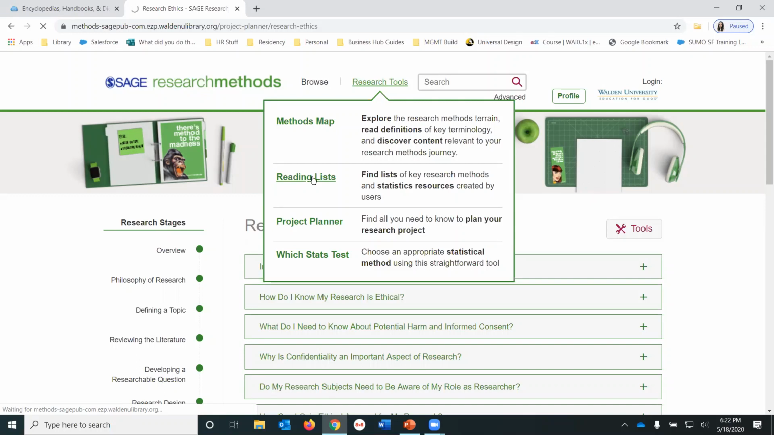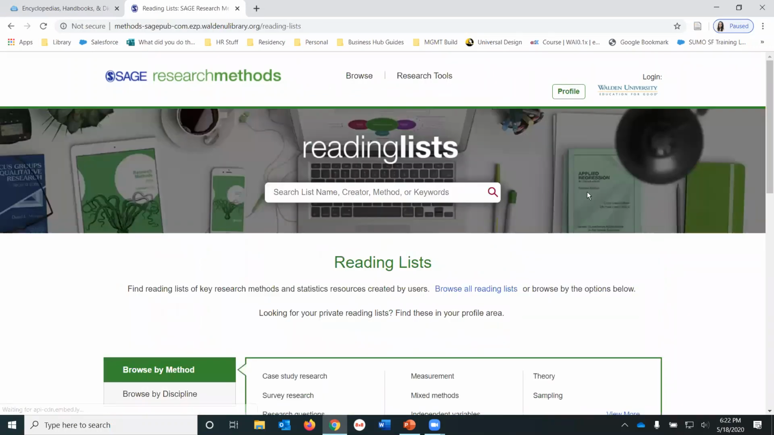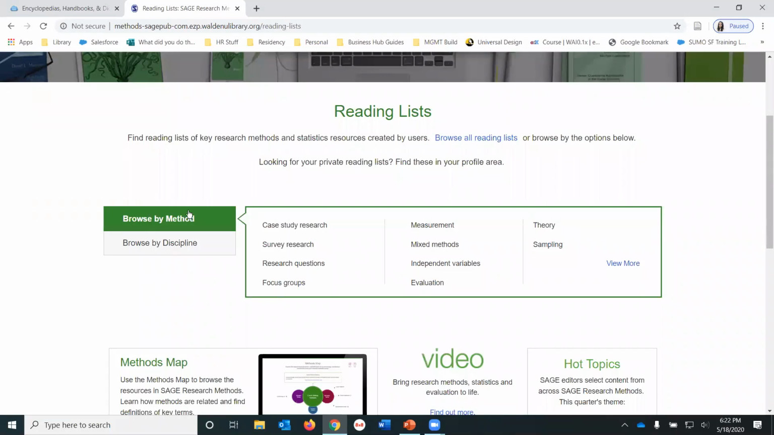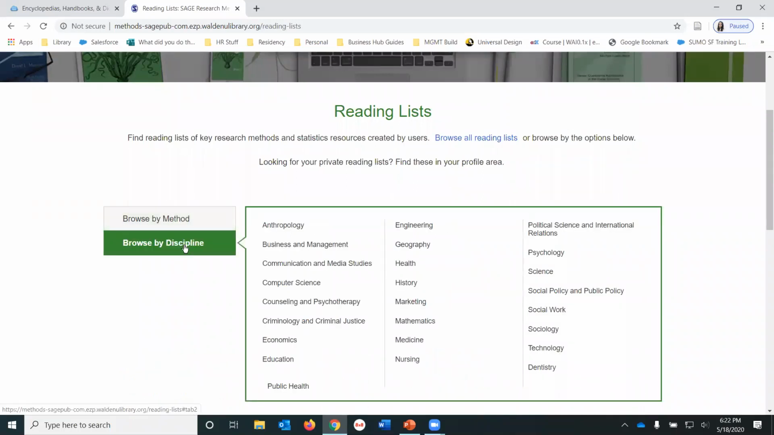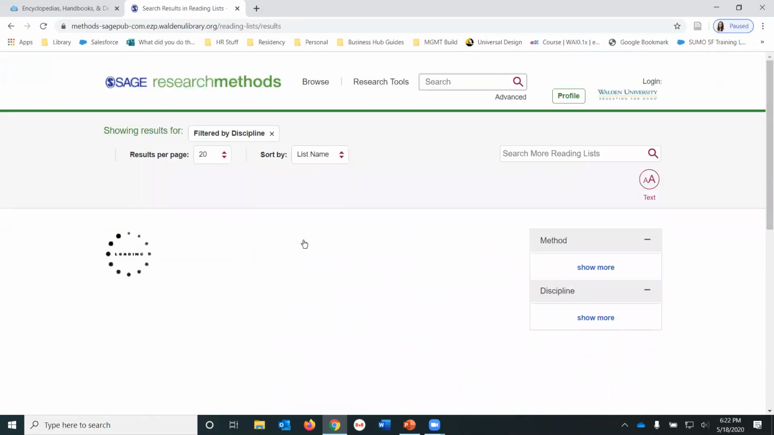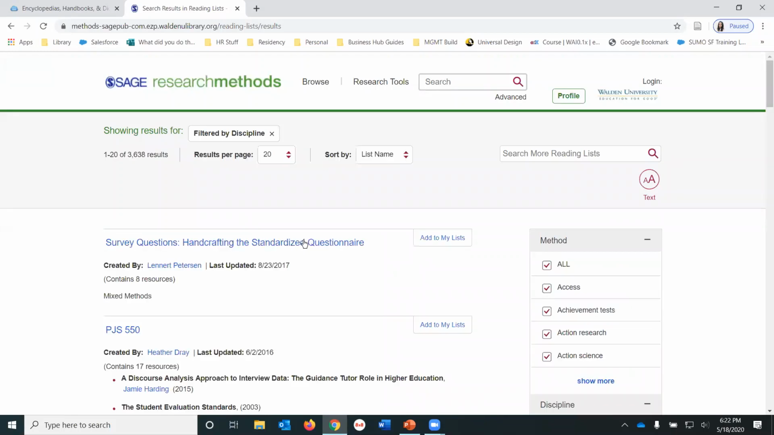And hopefully it doesn't take too long to load. Great. So you can come in here and browse by method or discipline. If there's somebody in here that's doing, we'll say psychology this time, and these are all other researchers.